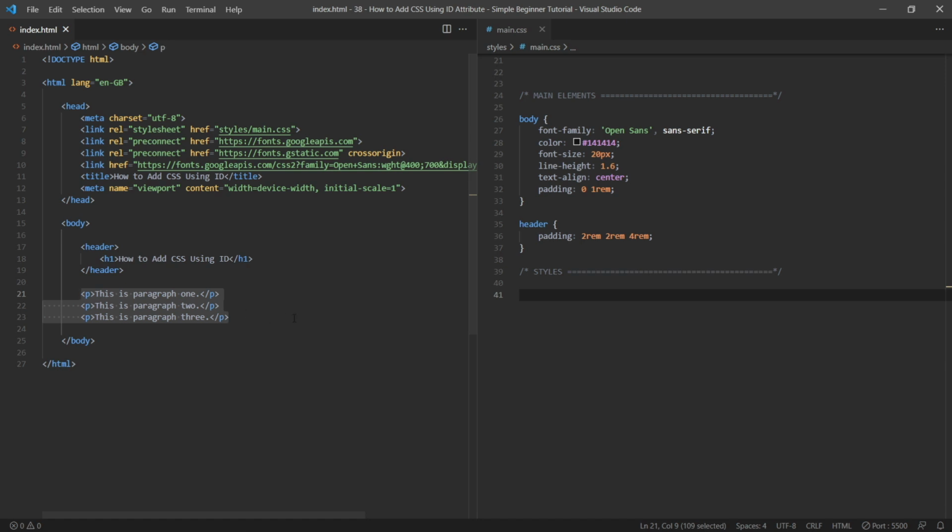To give the first paragraph a unique ID, we go into its opening P tag, type a space, followed by the word ID. Next, we type an equals sign, followed by a pair of quotes. Inside the quotes, we give our element its unique ID name. For this example, I'm going to give my first paragraph an ID of first-paragraph. Note that I'm using paragraph elements for this simple example, but you can add ID attributes in the exact same way to any other HTML element, such as a div, h1, anchor link, and so on.